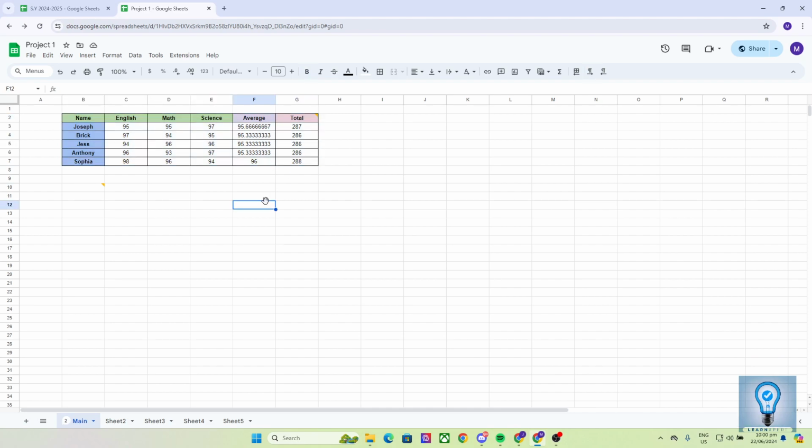And that's pretty much it for this tutorial. Again, this tutorial covers the essential features to get you started with Google Sheets. Explore these features further to become proficient in managing and analyzing your data.